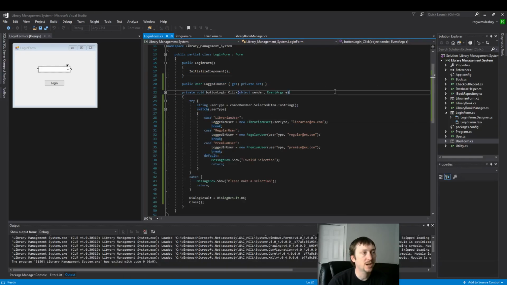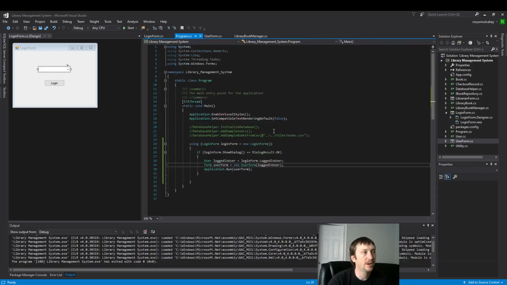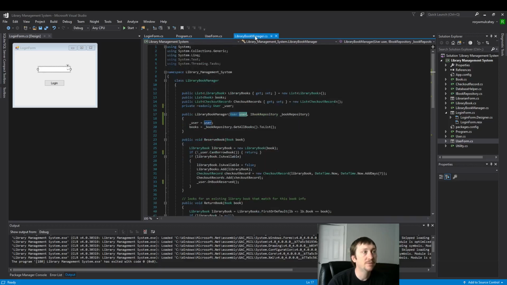So that's a quick rundown of using multi-forms to set the program flow, and also using a combo box, switch statement, and modifying our program main function to send information all the way down through dependency inversion. And then this library book manager will work with multiple users and perform the logic that we've built in our user class. So that's all I'm going to cover for this video.